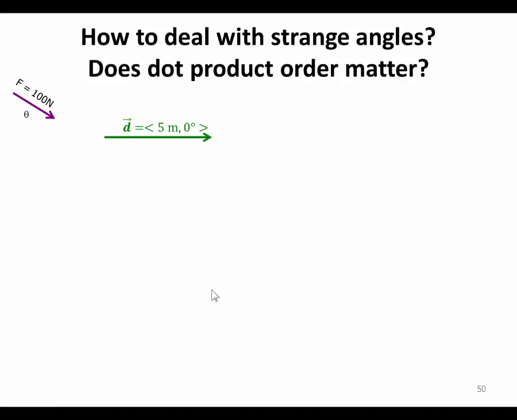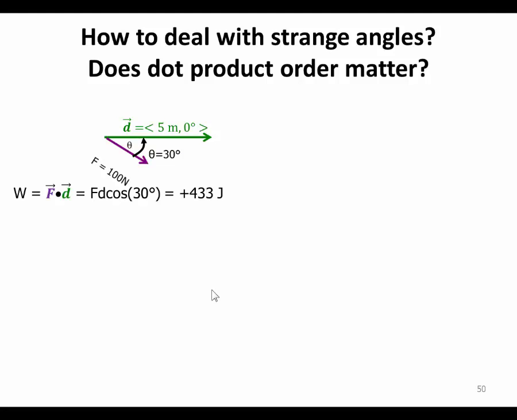So how to deal with strange angles, and does the dot product order matter? I've already referred to that a little bit. So here's our two angled vectors, and as you can see, if we have things that are not nicely put together for us, we can shift things around a little bit, do a translation, and identify our angle, and it's 30 degrees in this case. And here's our formula, and we calculate, we get 433 joules. That's our dot product formula.